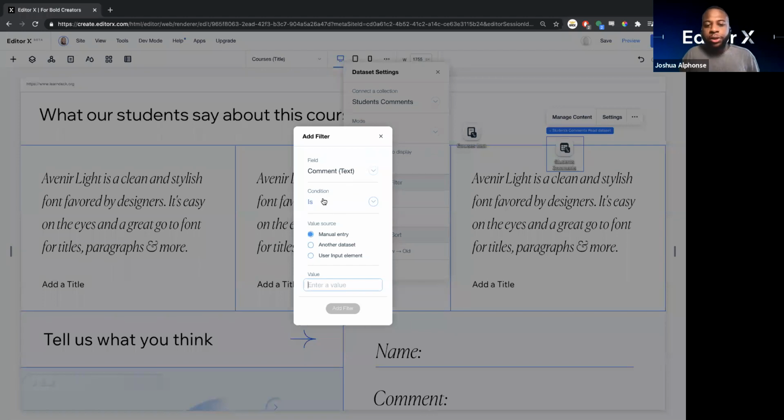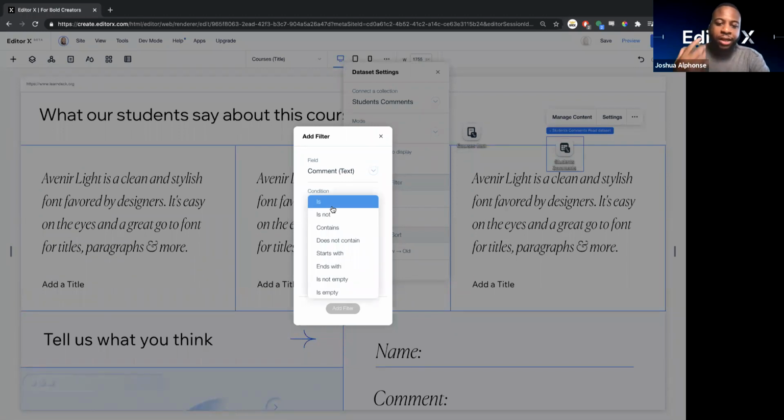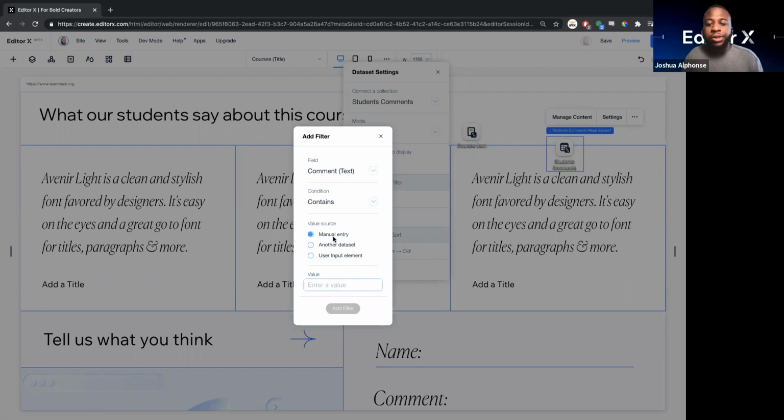These are different conditions below. If we want something that's absolute, we could say comment is this exact text, or we could look for comments from a more general standpoint and use contains. Contains will look for text that matches the given manual value that we'll place here in a second. So we'll choose contains. We're looking for comments that contain a certain value. We'll choose our value source, manual entry, and then we'll choose a certain word. Since this is a typography class, let's use typography.